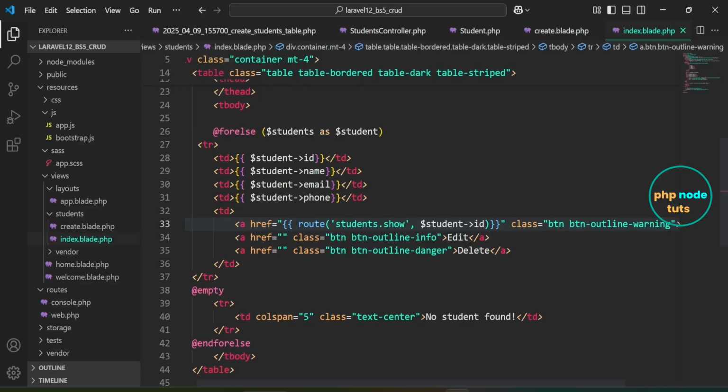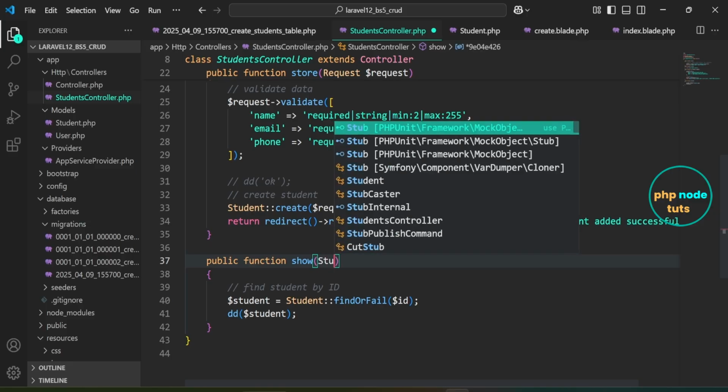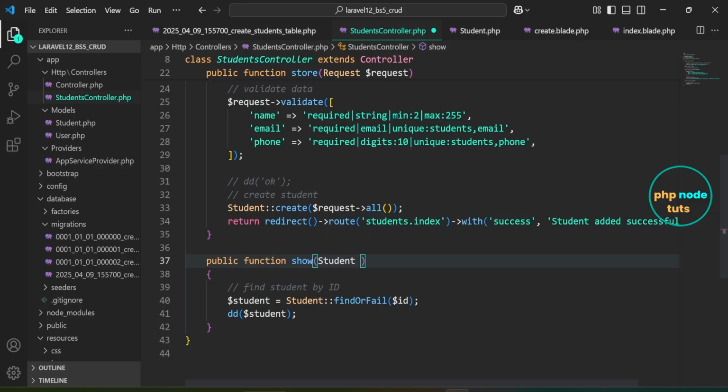Go back to Visual Studio Code. Open StudentsController.php file. Now, instead of manually retrieving the student using the ID, we're using route model binding by type hinting the Student model in the show method. This automatically fetches the student instance based on the ID passed in the URL. Comment out this line.